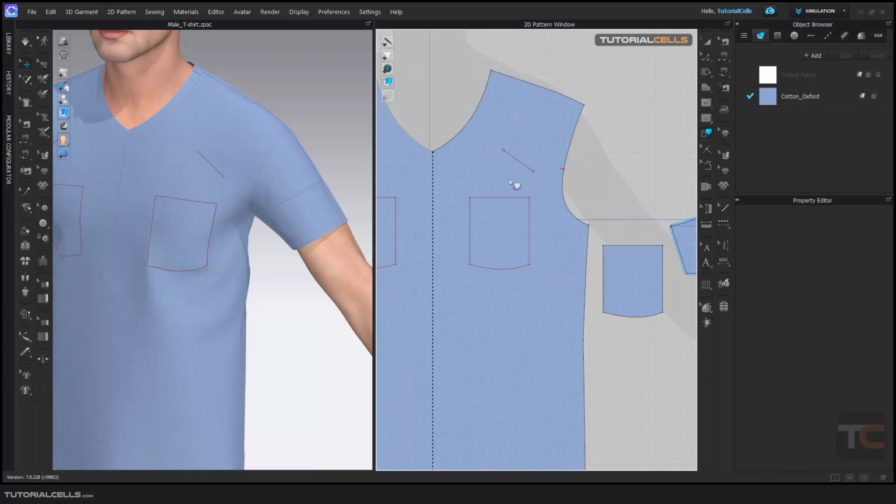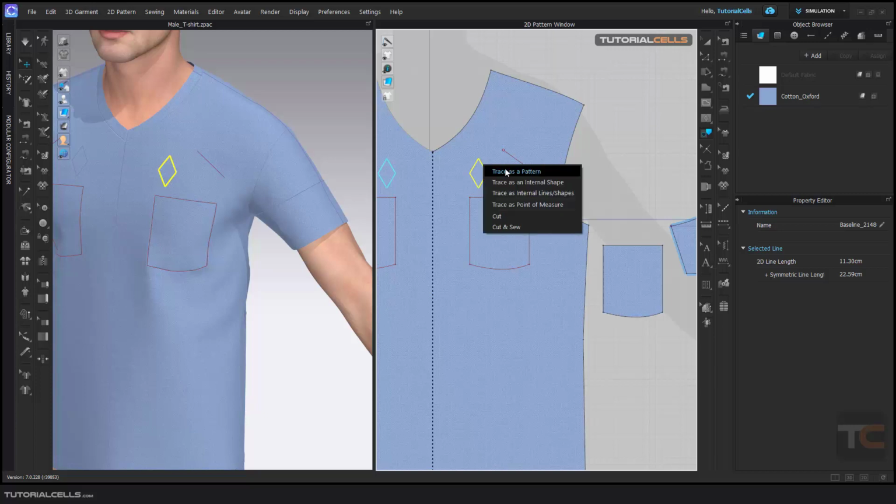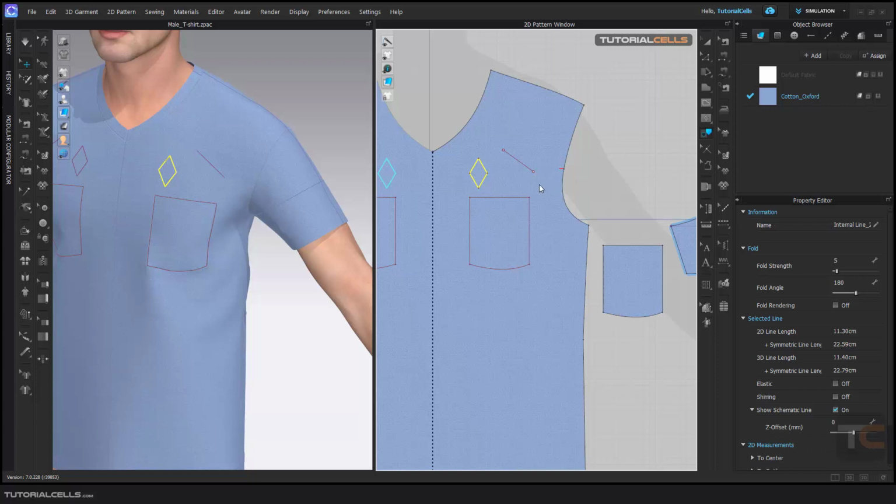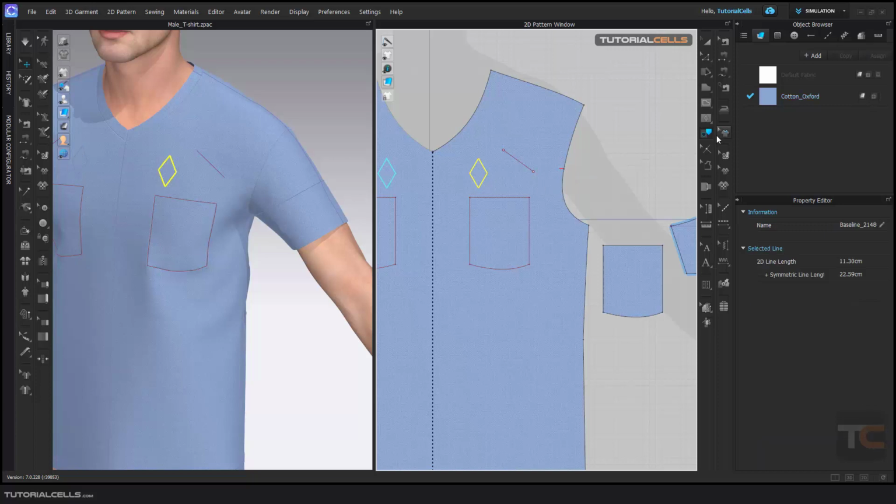And the baseline, you can delete it. And we can use it as a marker to pattern with the internal baseline. You can draw a rectangle, ellipse, and a dart. Here, we can use the dart. And after that, go into the marker and you can right click and trace it as a pattern, trace it as an internal shape, anything that you want. That's why I have to explain this trace in a separate lesson.